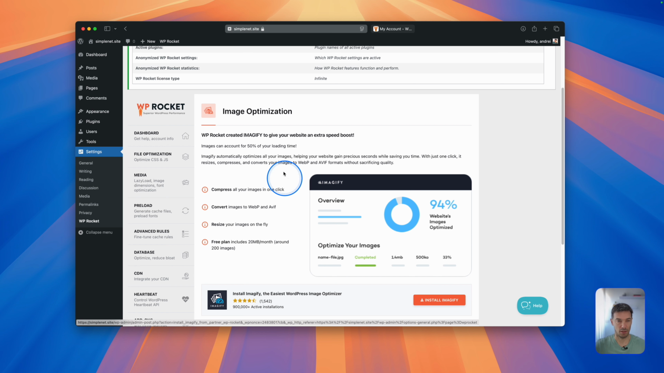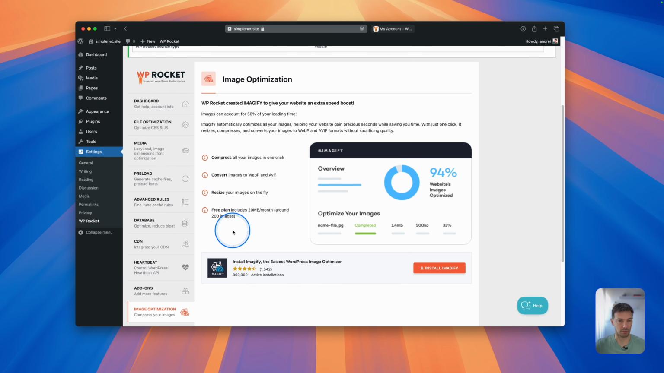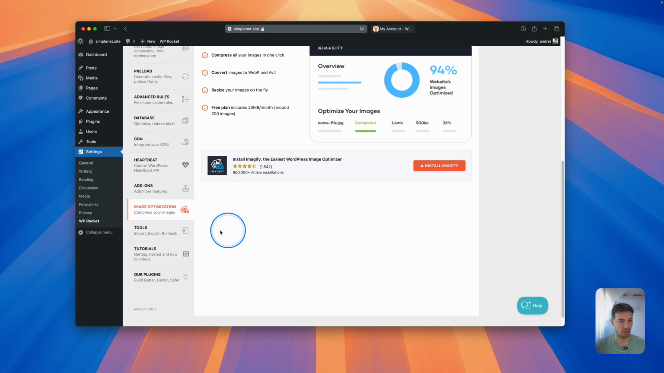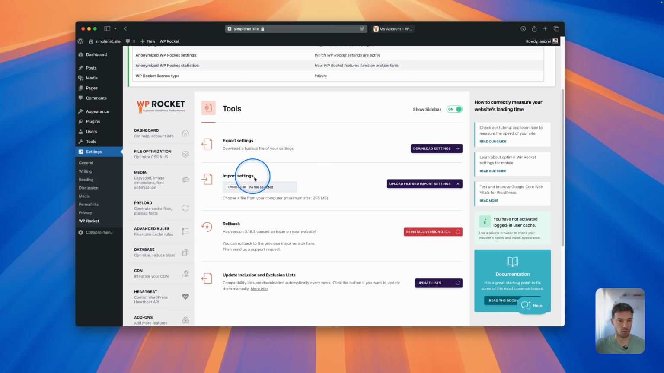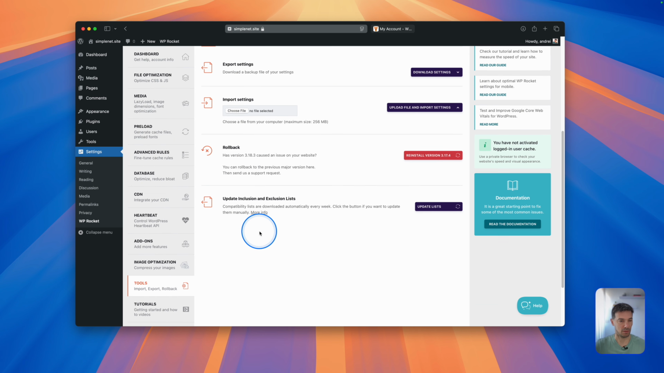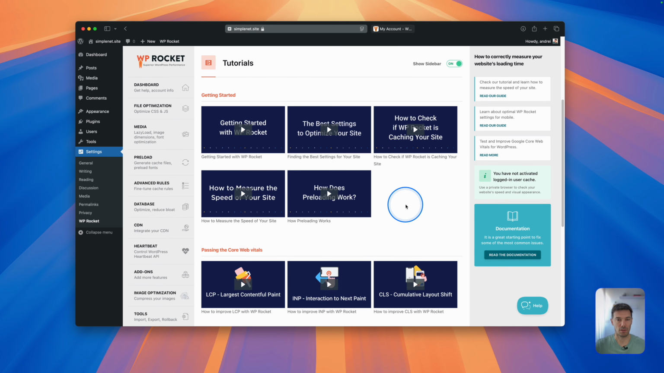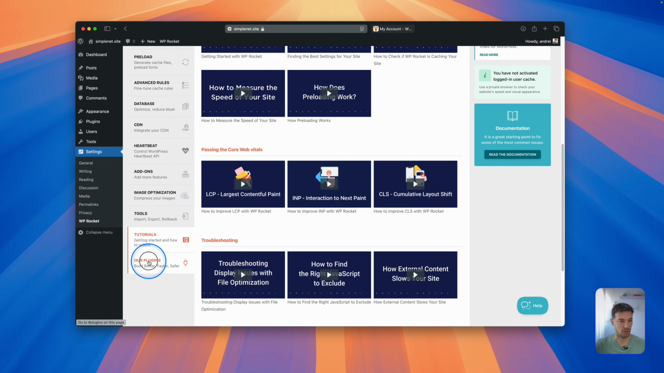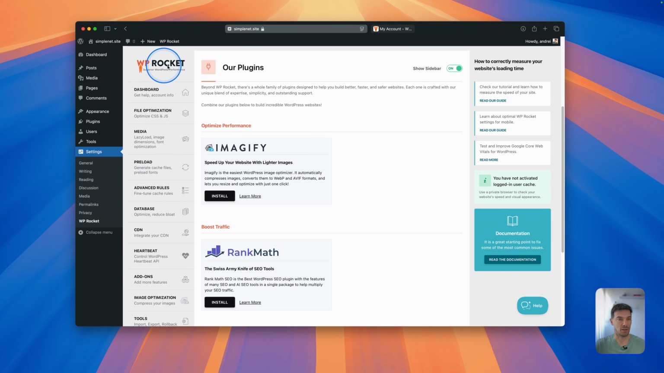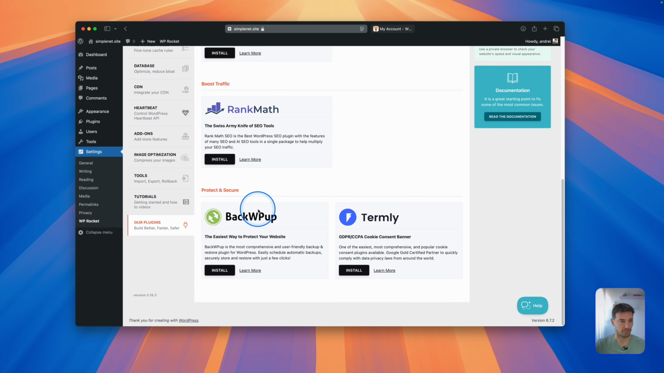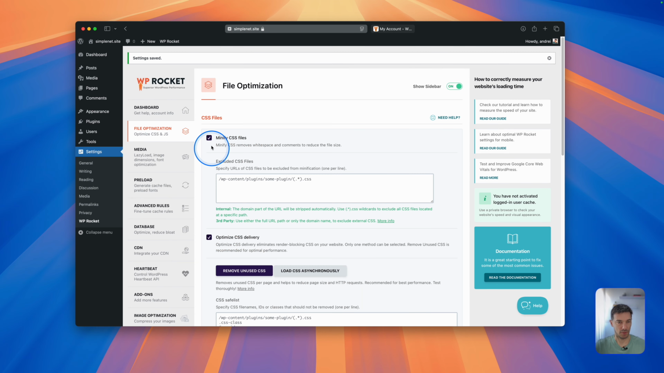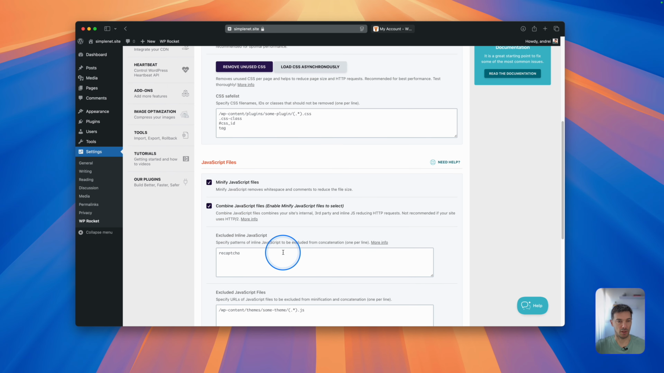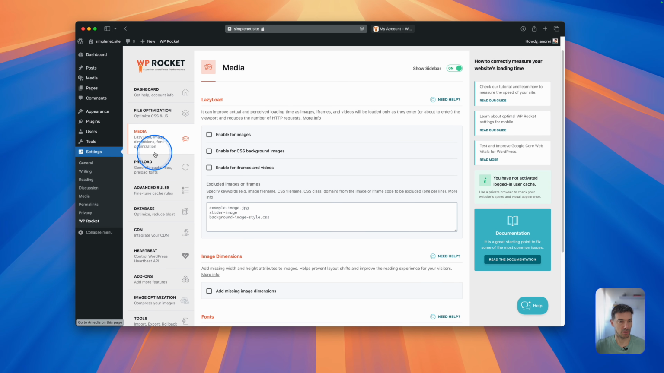Again, this is a different plugin with a free plan that includes 20 megabytes a month. We have the tools, the export settings, import settings, rollback, tutorials, and other plugins made by the same team that makes WP Rocket, Imagify and RankMath. Okay, so the file optimization has been done. Let's enable lazy load.